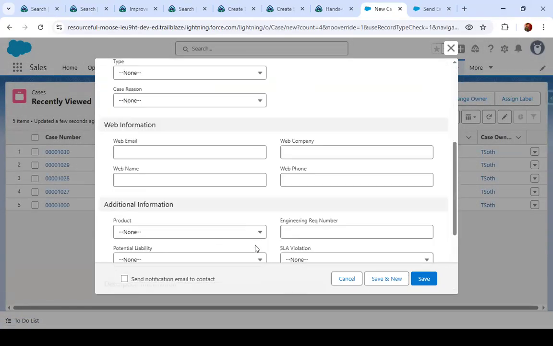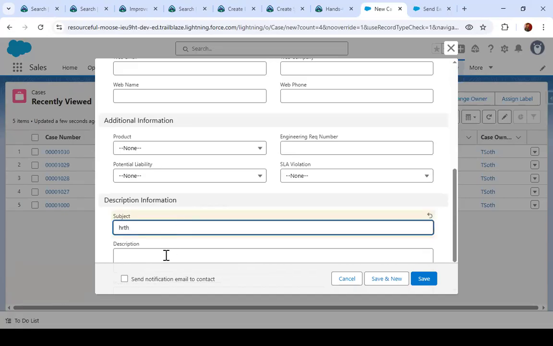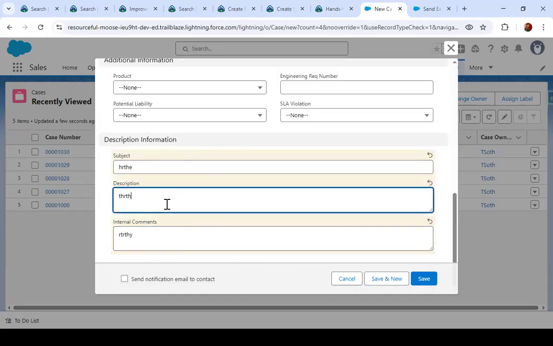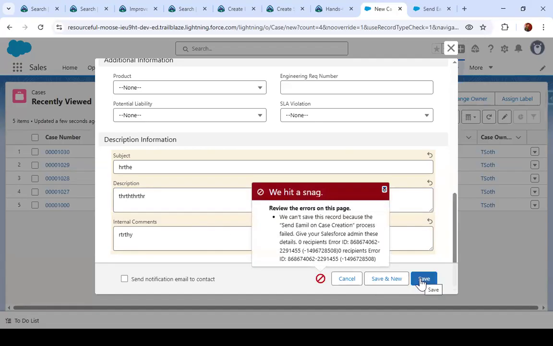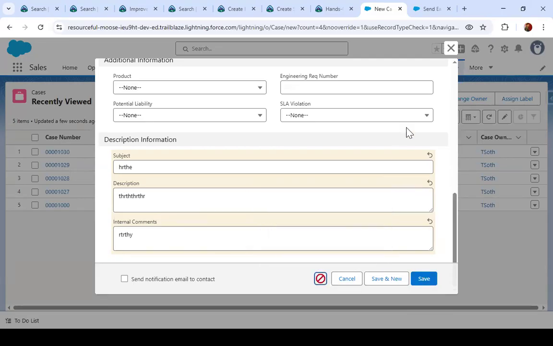What will happen? What happened? We can't serve this record because the send email on case creation process failed. Why? You are trying to send the email to null, right? So now what do we have to do?